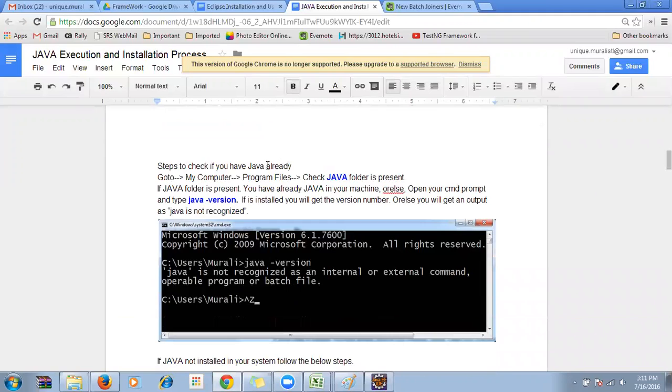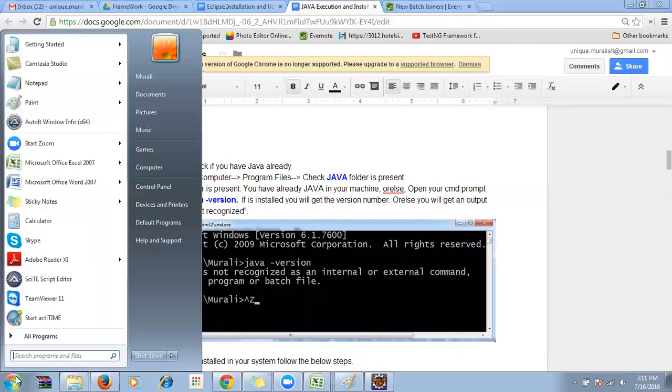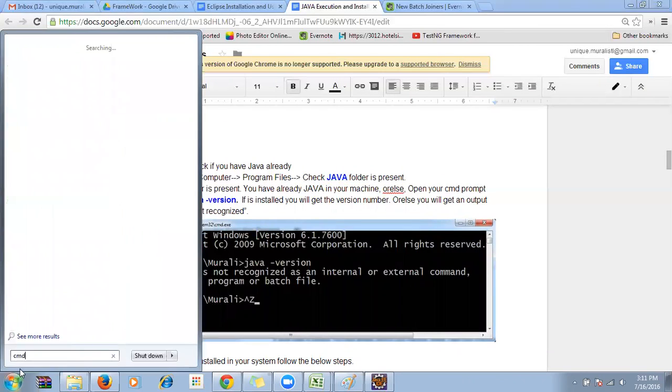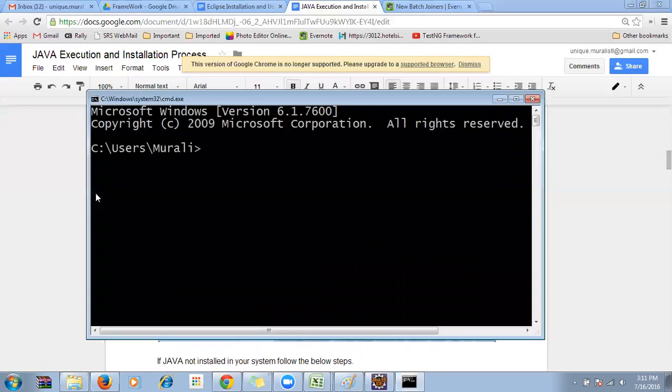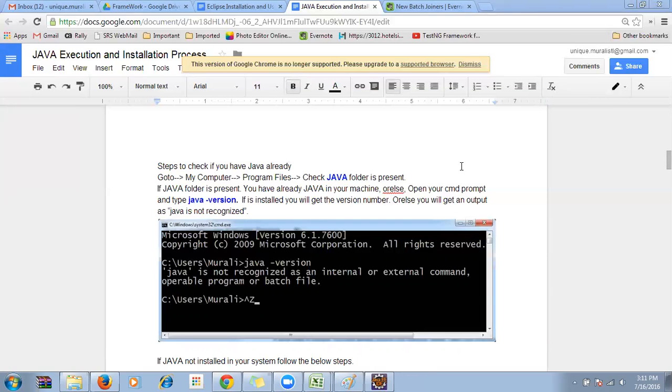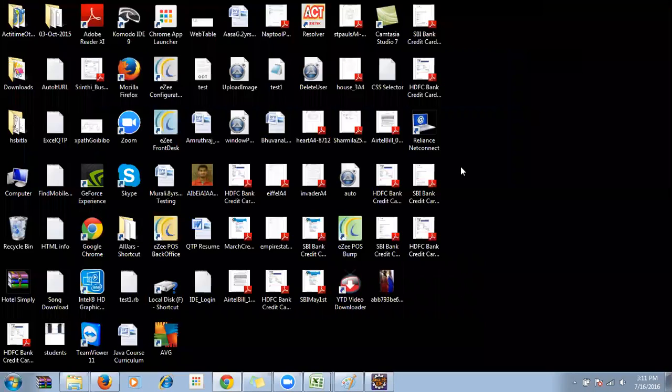First you have to make sure whether Java is installed in your system or not. For that, click on the start button and type cmd. Okay, you'll get a command prompt. This is one option to get the command prompt. Another one is the shortcut: press the Windows button and then R.